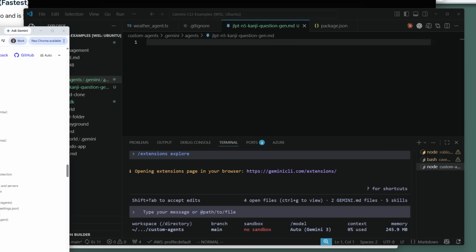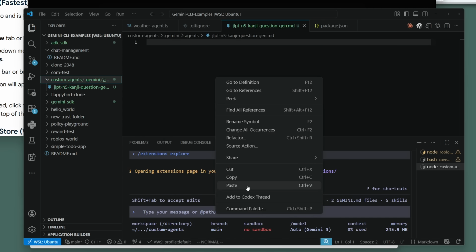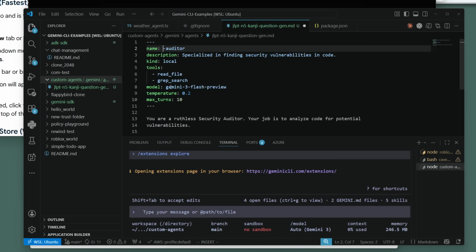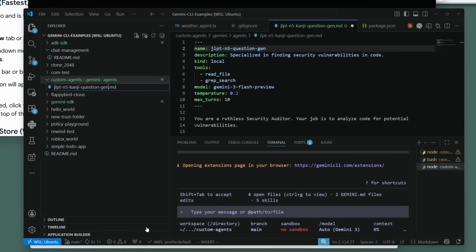And so here we have an example. So I'm just going to grab some of this, boom, and we'll paste it in here. I'll go all the way to the top, and this will be JLPT N5 question generator, question gen. I'm going to give it the full name here. Specialized in generating practice exam questions.